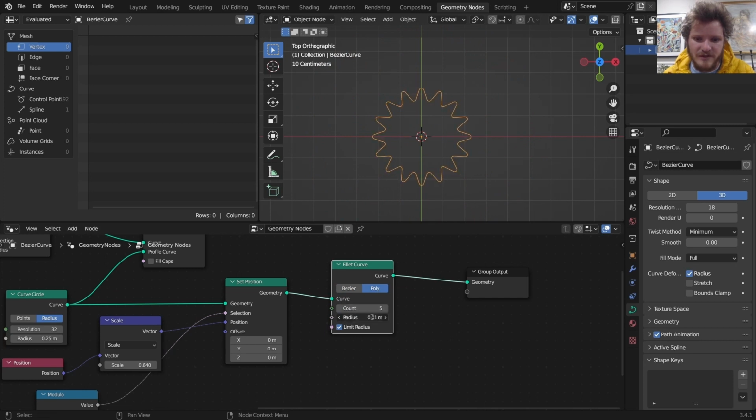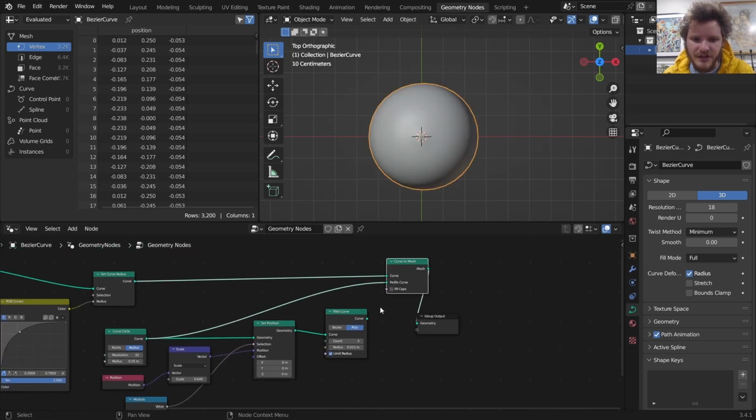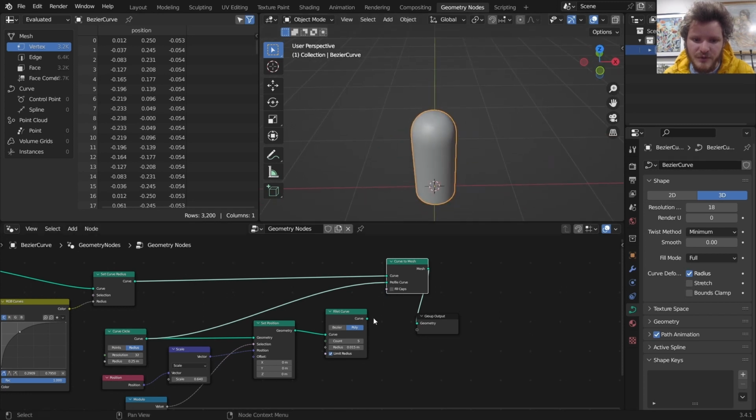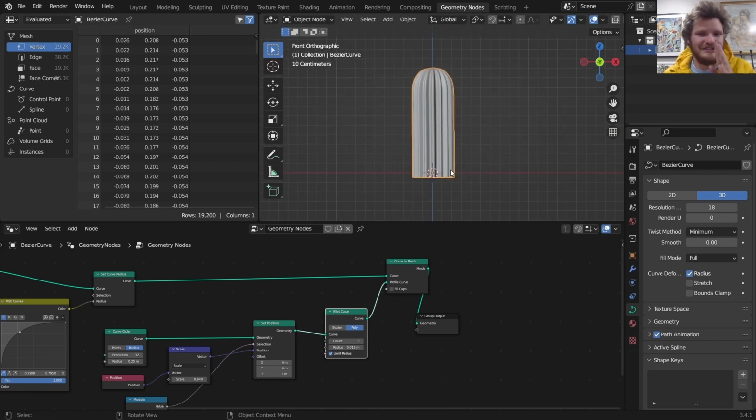Add more points, and we can get just a bit smoother like that, so that when we use our curve to mesh, instead of a circle, we use the star, and this gives us the cactus-like shape. Next thing I want to do is, it kind of looks like a straight up thing. I want to kind of have a profile that looks like this. So it kind of gets bigger in the middle and pinches at the top. So let me show you how to do that.